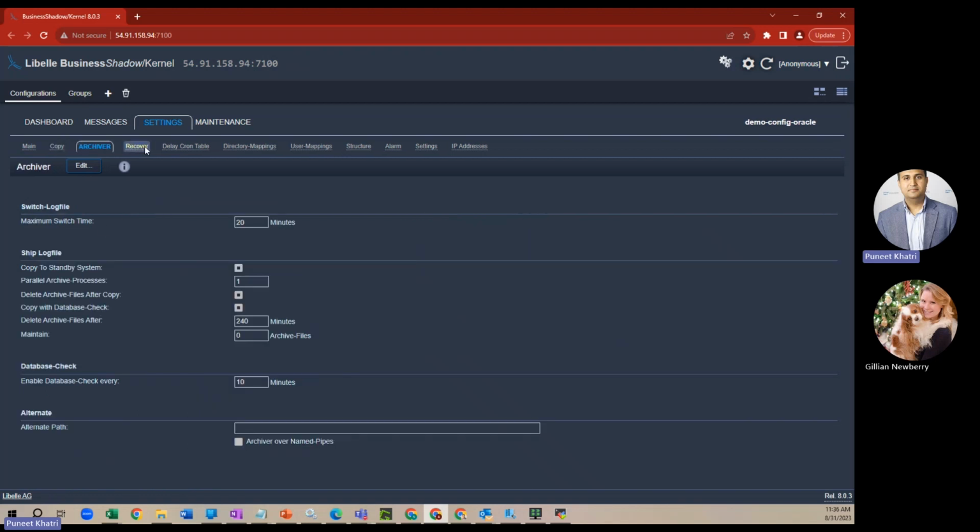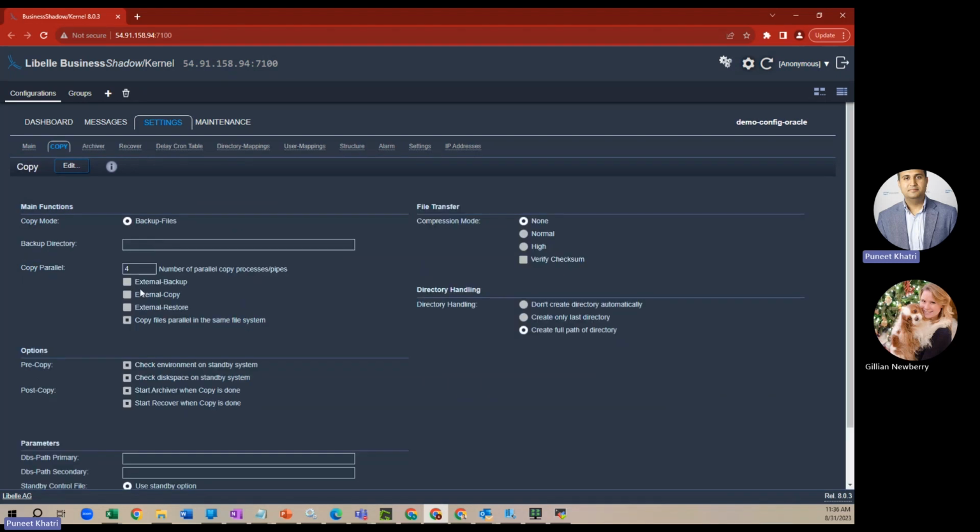In the archive or recover process we also have different settings. Here is an important option called maximum switch time. So let's say you are performing the restore yourself, then here we select the option of external backup, copy and restore, and it will automatically pick up the right log files needed to continue with the recovery process and keep the overall DR process in sync.